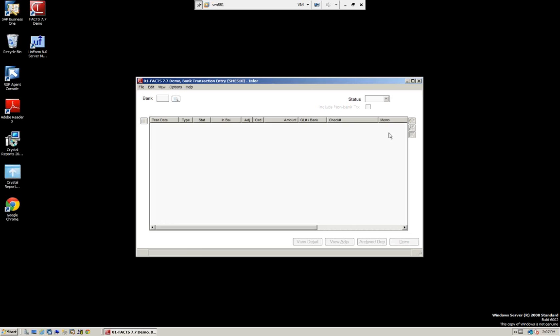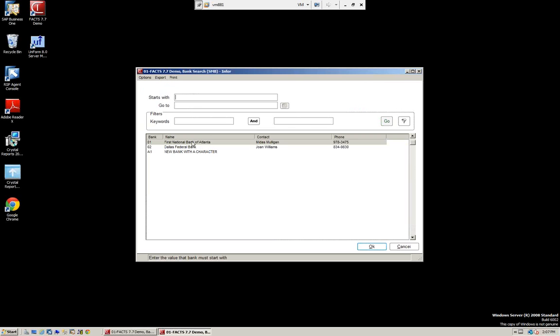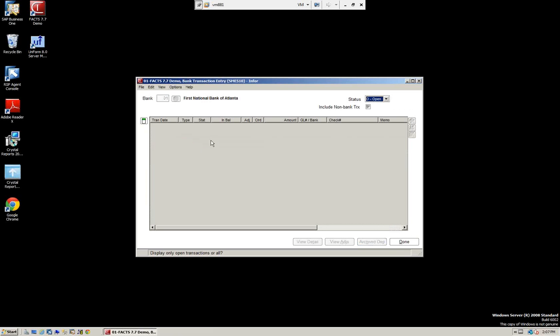So let's start with the bank transaction entry. You can use the bank transaction entry to create and edit open bank transactions, such as deposits, bank transfers, miscellaneous bank transfers, and non-bank transfers. So again, we can do a search. I'm going to call up our bank.